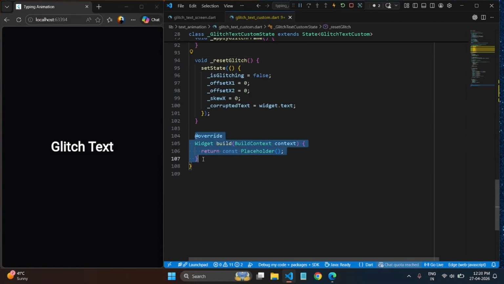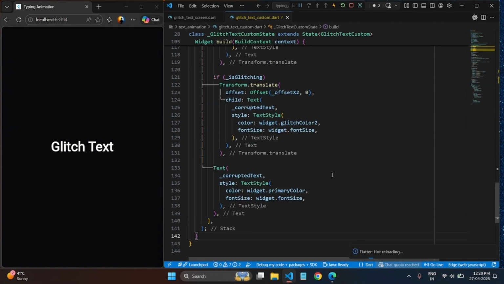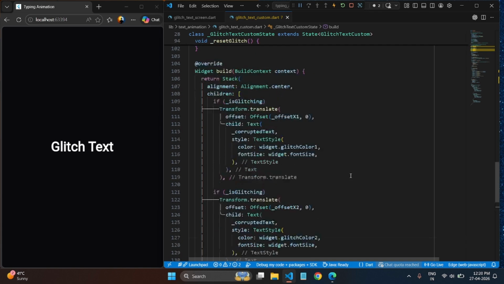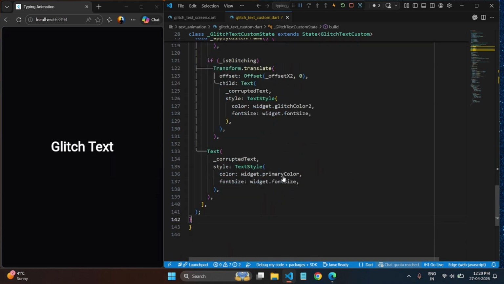Here we build the UI using a stack to layer multiple text widgets on top of each other. When glitching is true, we show two extra text layers with different colors and apply transform translate to shift them horizontally using random offsets. This creates the RGB glitch effect. Finally, we place the main text on top with the primary color so it stays clear and readable. Combining these layers gives us a smooth and realistic glitch animation.